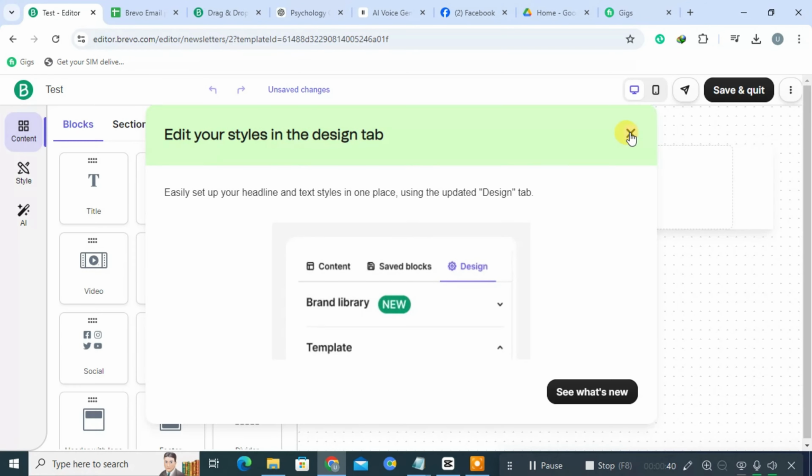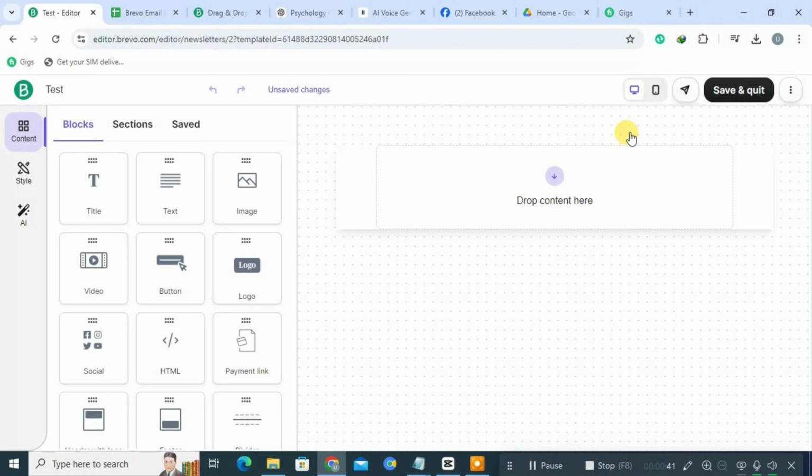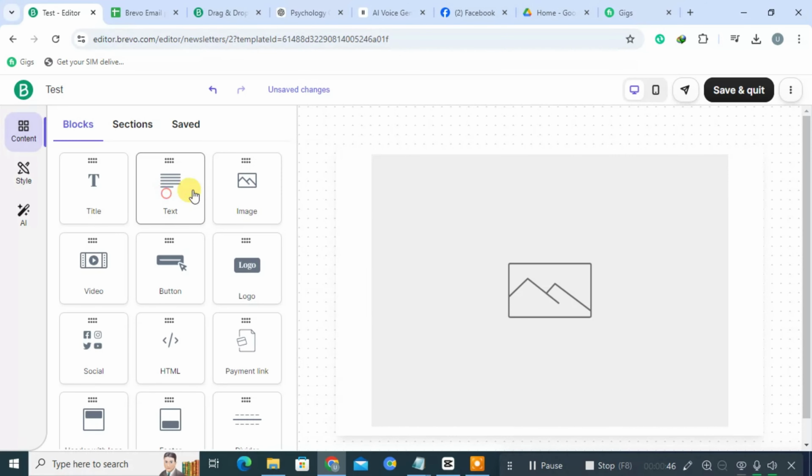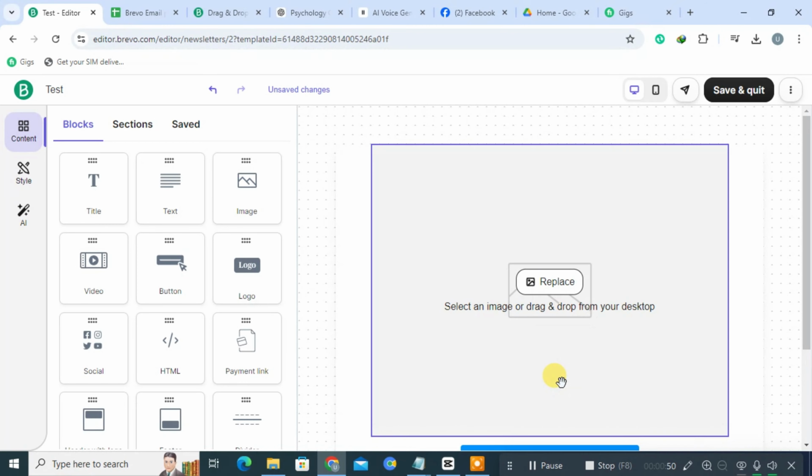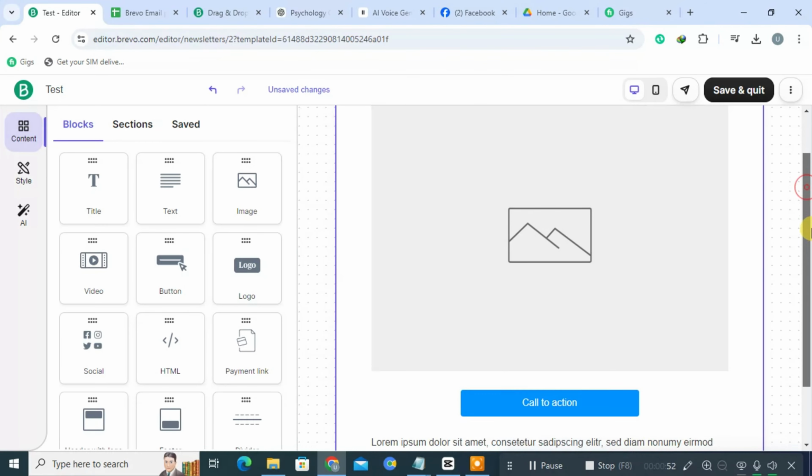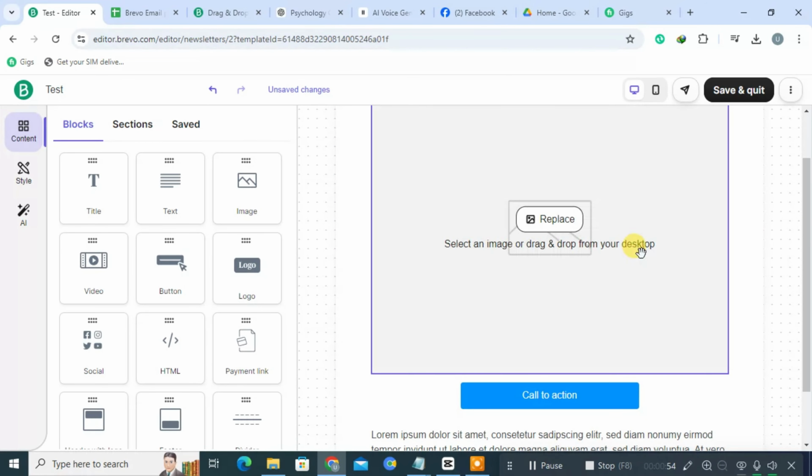In this editor, you'll see a sidebar with different content blocks, like text, images, buttons, and more. You can easily drag these blocks into your email layout. After placing blocks in your email, you can customize them. Click on a block to edit the text, change images, modify backgrounds, and adjust other settings to match your branding.